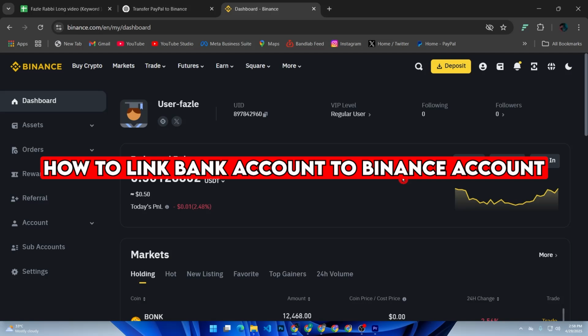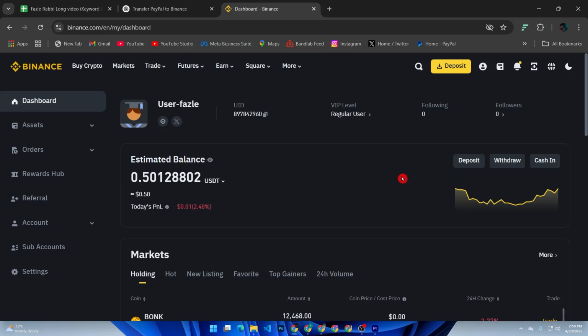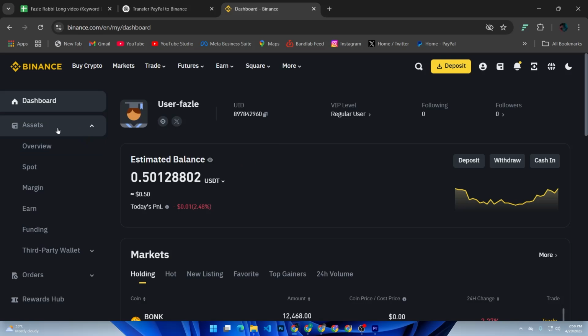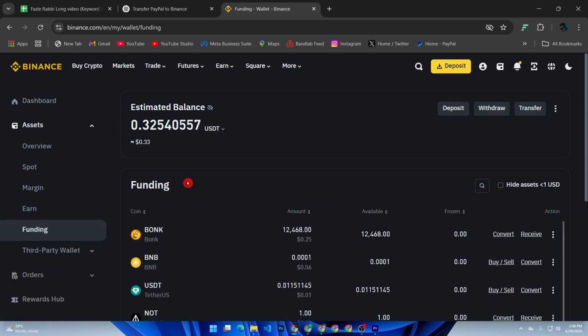First of all, open your Binance app or website, then log in. Tap Assets section from the right side corner for app or website from the left panel. Then go to Funding or Fiat or Spot. Tap Deposit or Withdraw.